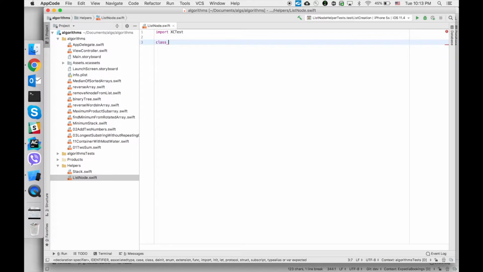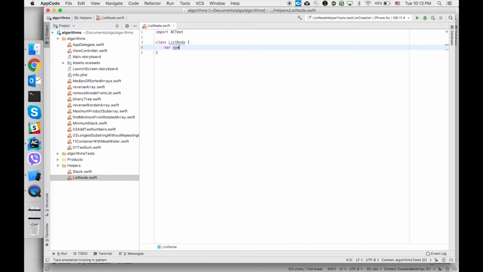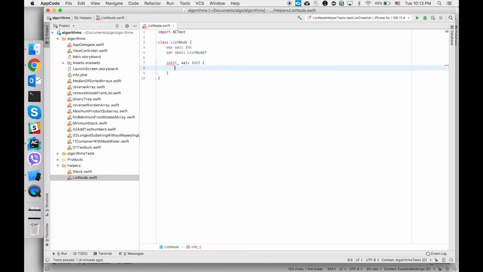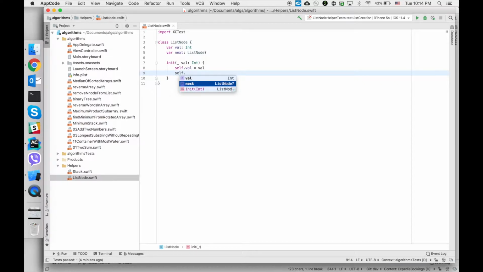And first I want to create my ListNode class. Inside I will have a variable value, which is going to be an integer, and the next variable, which is going to be an optional ListNode. In the init method I want to pass a value integer, and inside initialize my value, and self.next is equal to nil. Okay, so that's all the implementation for the linked list in Swift.